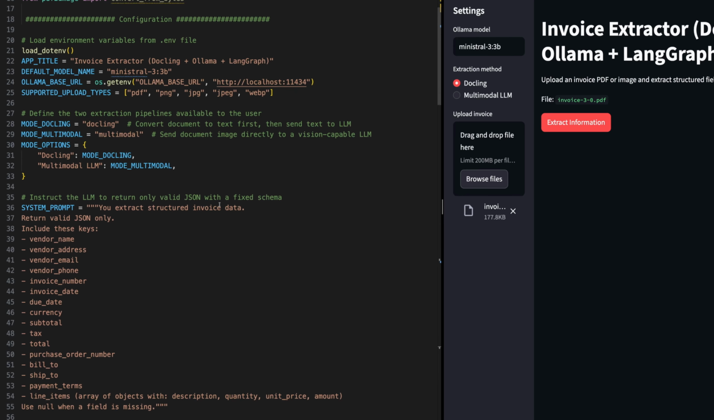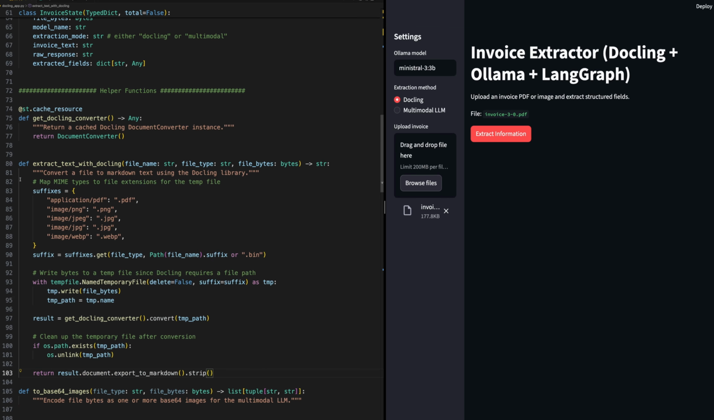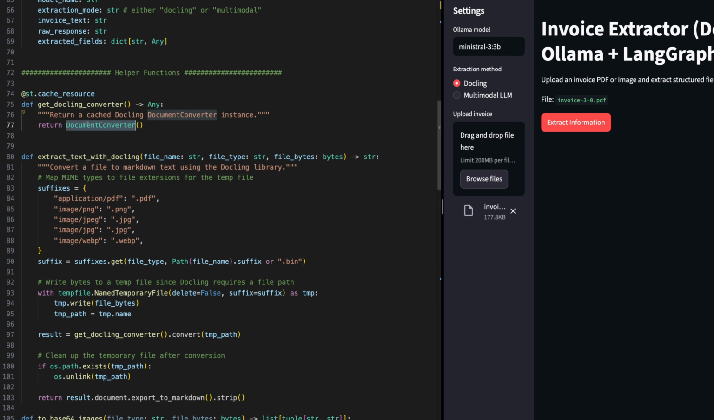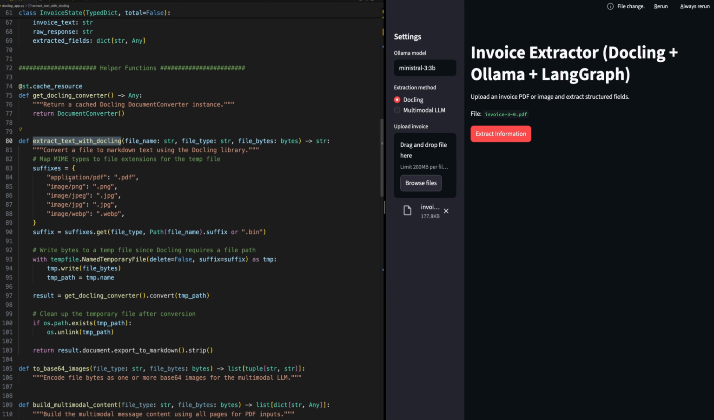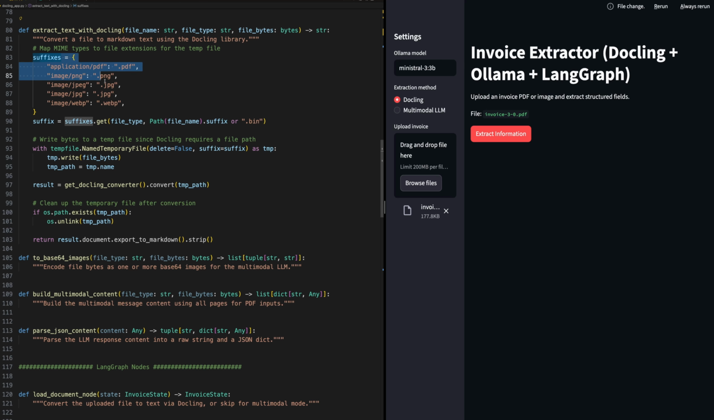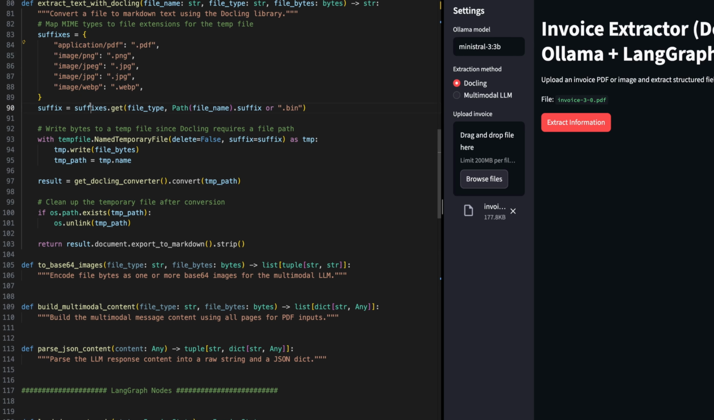Let's jump back up to the top and start going through these methods. Let's start with the first two methods. The first one just creates a cached resource, a document converter from Docling. We just want to create a simple method to cache that. The next method is extract text with Docling. Here we're just giving it all the suffixes that it can extract. After defining all the suffixes, we then grab the one that we're using for the specific file. Like a PDF has this as the file type, and then we're going to grab that suffix.